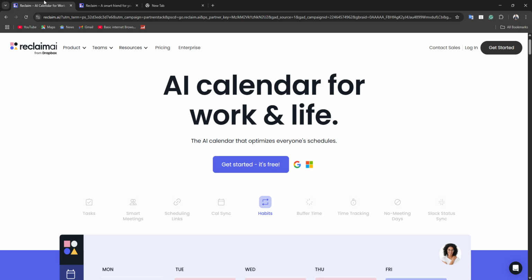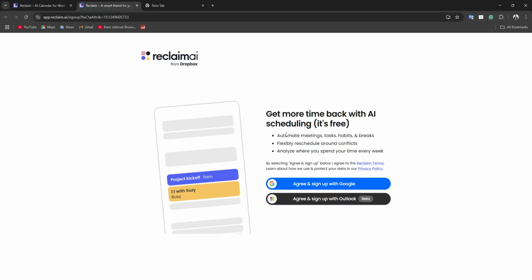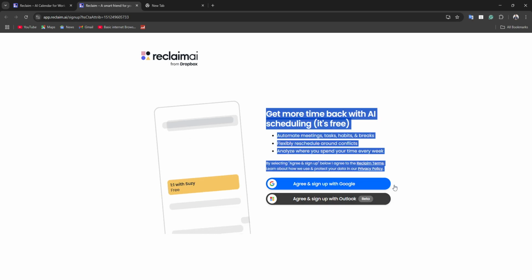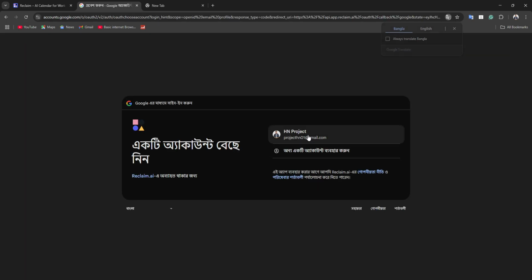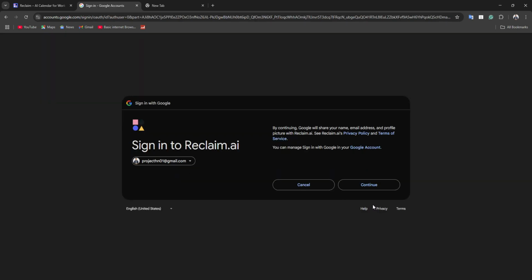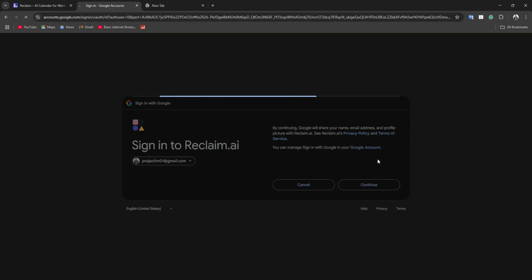So I am connecting with Google for now. Let's get started. As you can see, you can log in using your Microsoft account. This is currently in beta version, but logging in with Google is perfect. So let's log in. Now tap continue, and that's it. You are logged into Reclaim AI.